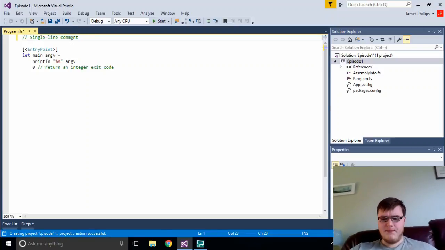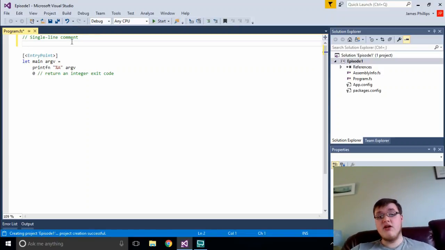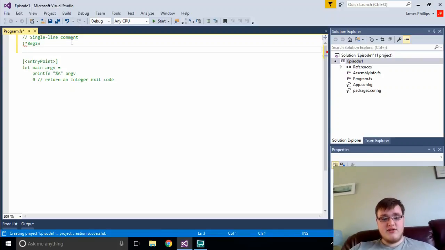Very useful. F# also has the feature for multi-line comments, which you'll be used to seeing in languages such as C++. A simple way of doing this is an opening bracket followed by an asterisk to begin the comment, and then when you're done you can end it with another asterisk and then a closing bracket.